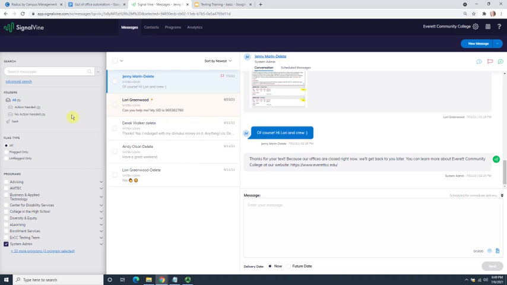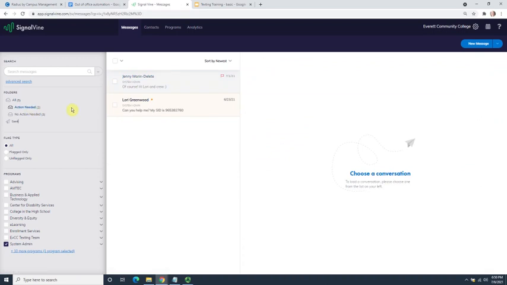Over here on the left-hand side, the inbox is divided up into different folders. You can see all conversations for the programs that you have access to. If I clicked into Action Needed, that number would show me only those that needed attention or had not yet been read. Essentially, these are new unanswered messages, so they're marked as action needed.